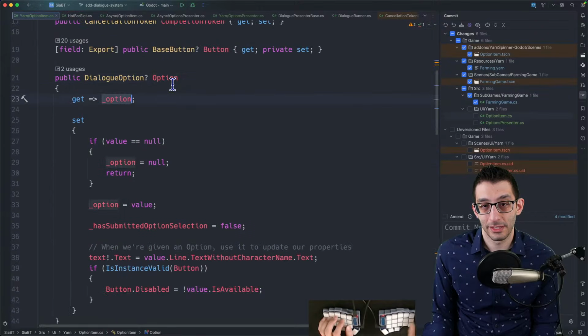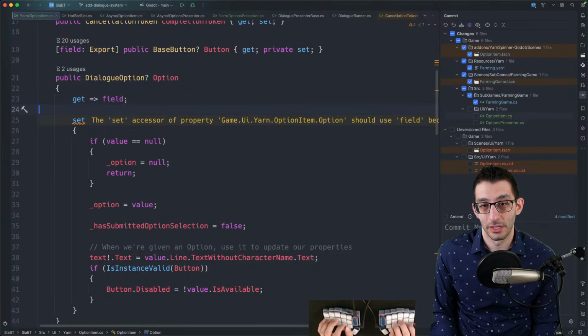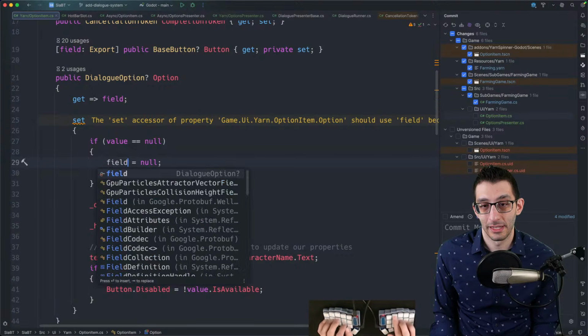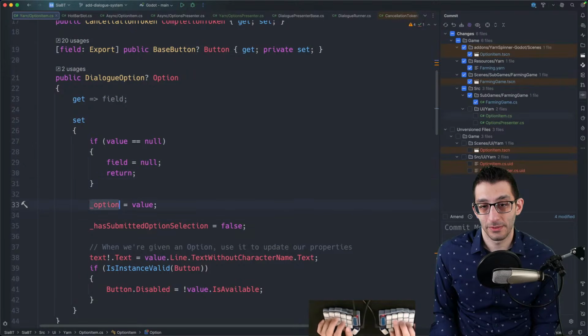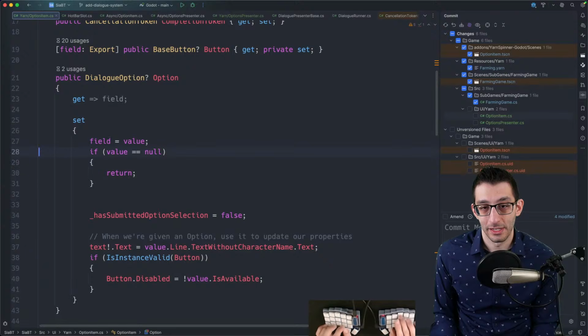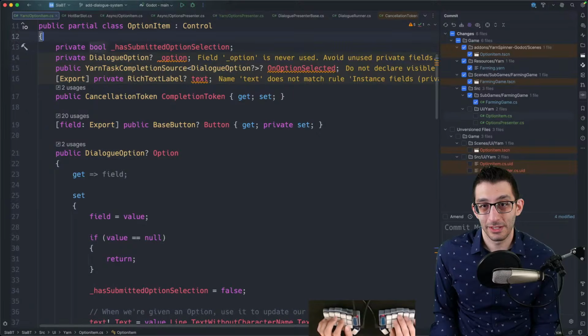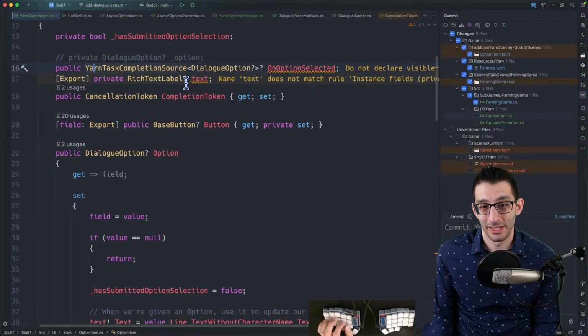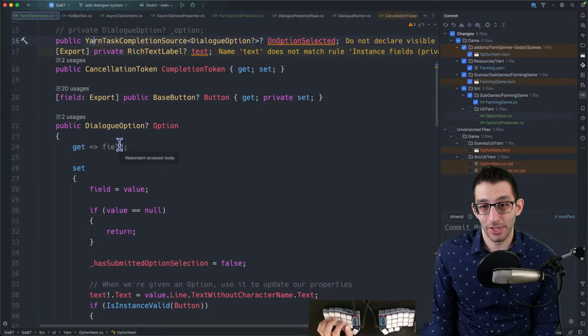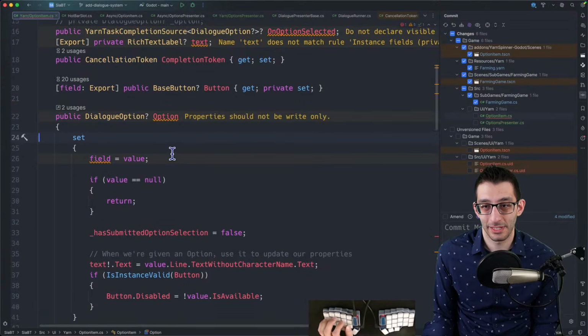So instead of this, we return field. And in this case, say field equals null, field equals value. We could just set this up here no matter what then. God, some of this code is not the best written. And then we don't need option ID here anymore, or this thing. I can just delete that. Is get implied redundant accessor? Oh, that's kind of interesting.